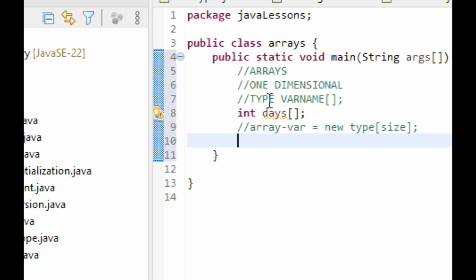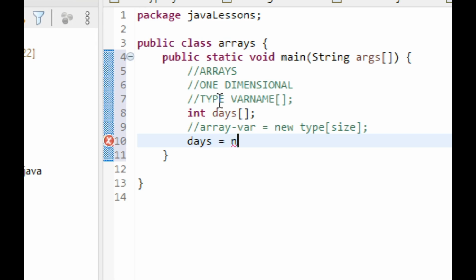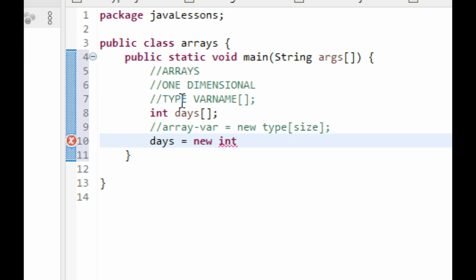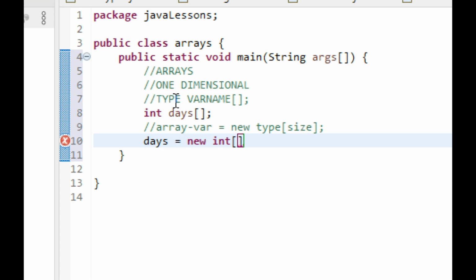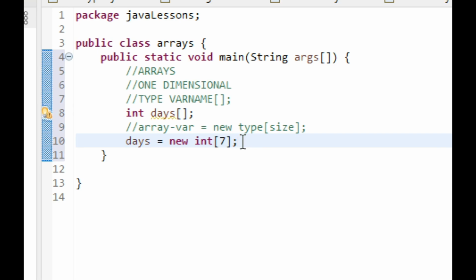So an example could be something like days is equal to new int, because the type is int. Days is equal to new int, then we have the square bracket. If we are holding 7 days, then it will be 7. 7 is the size of the array. So in general, to create an array, we need to declare a variable of the desired array type. Then we allocate memory that is going to hold the array, using the new keyword.